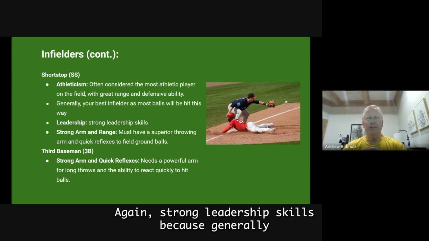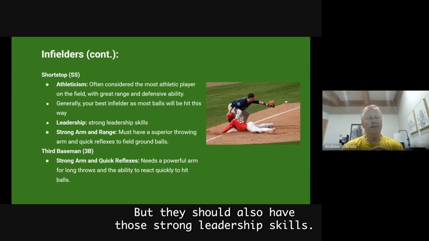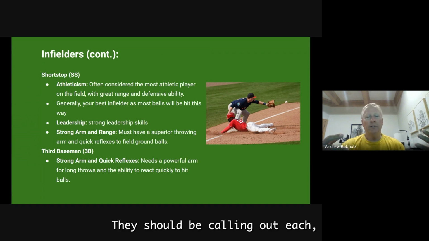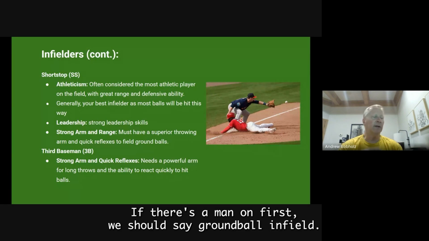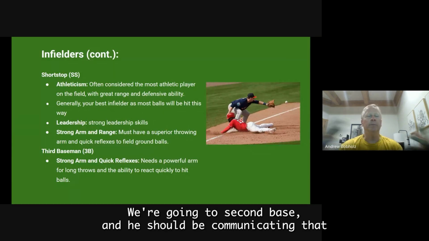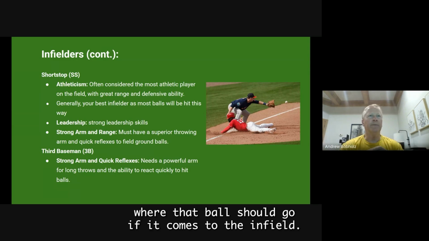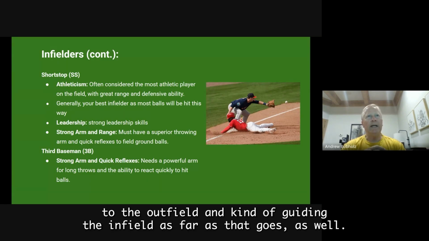Again, strong leadership skills, because generally that shortstop is one of the better players on your team. They should be calling out when each batter is up, where that ball is going. If there's a man on first, we should say ground ball infield, we're going to second base. And he should be communicating that to his other infielders so that they all know where that ball should go if it comes to the infield. And then he should also be setting up any cutoff plays when the ball is hit to the outfield and kind of guiding the infield as far as that goes as well.